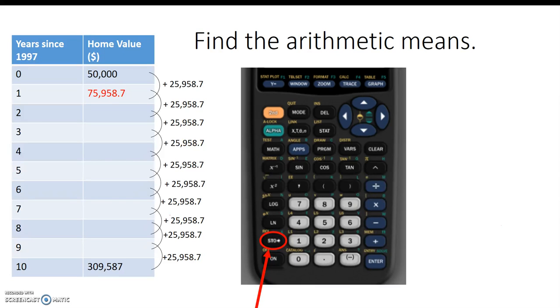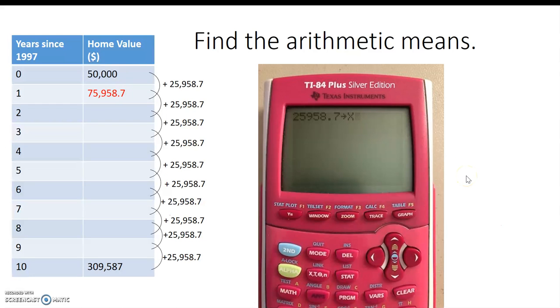So you're going to want to type in the 25,958.7 first, and then from there you can hit the store key, which is right here. And then once you hit the store key, you're going to need to hit the key that has the variable x on it. And then once you've typed in those three things, again, the number, the store key, and then the x, it should look like this in your calculator. So you've typed in the number, the store key brings up this little arrow, and then you hit the x button, which is right next to alpha. It should look like that.